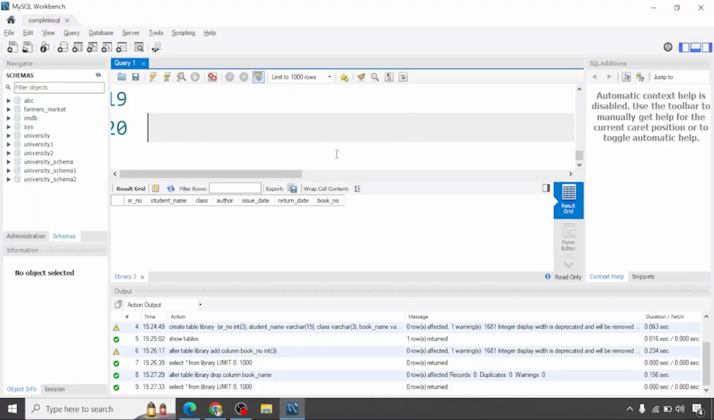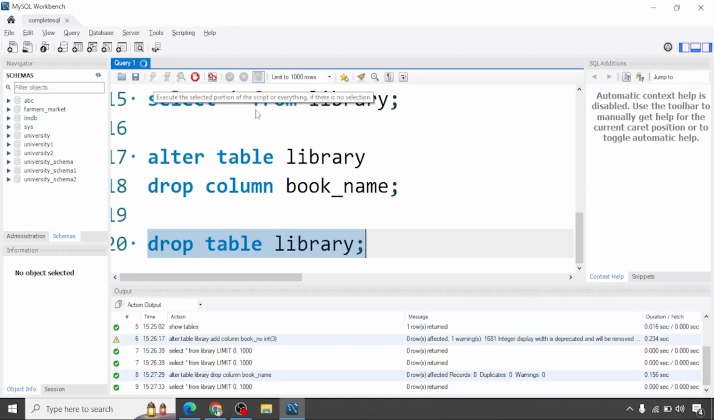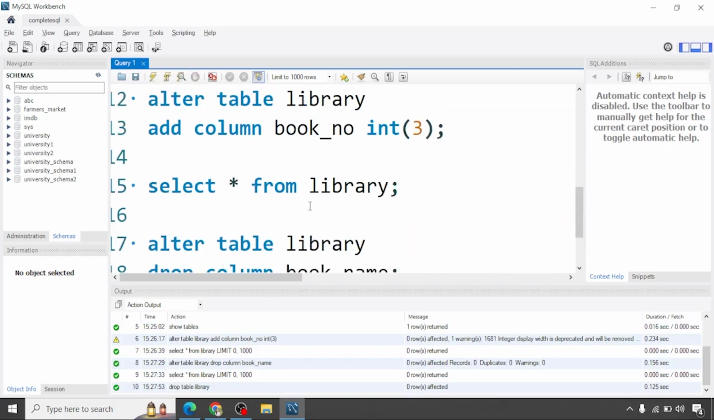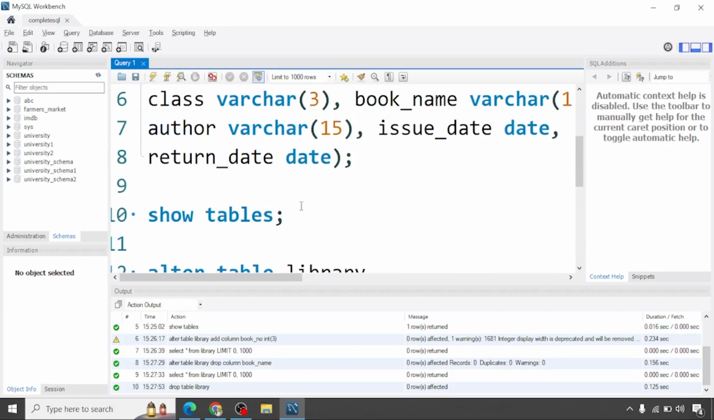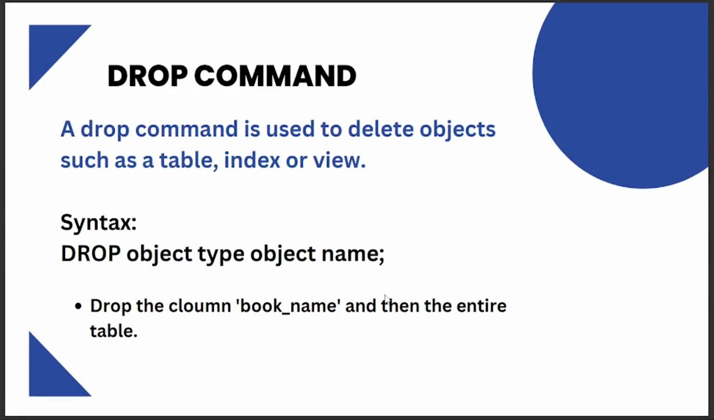Let's see how to drop a table. So simply you need to write drop table library. Run. Yes, the table has been dropped. Let's see if it has dropped or not. So simply we will run show tables. There is no table being shown, which means our table has been dropped. Okay, so this was the drop command.